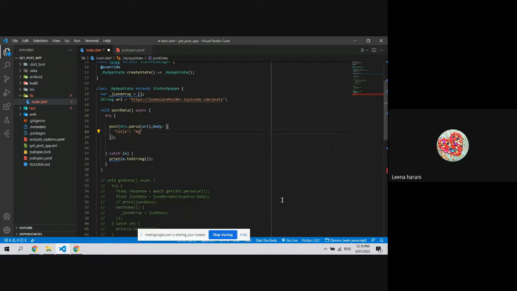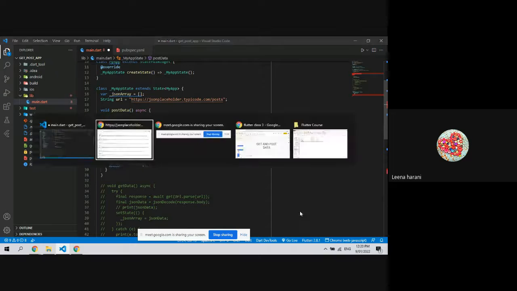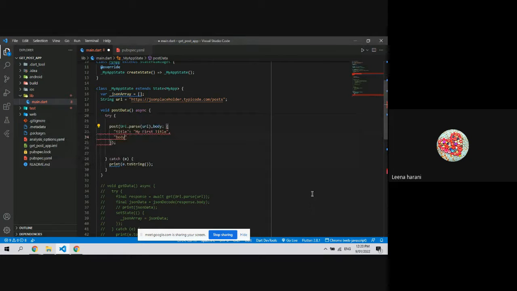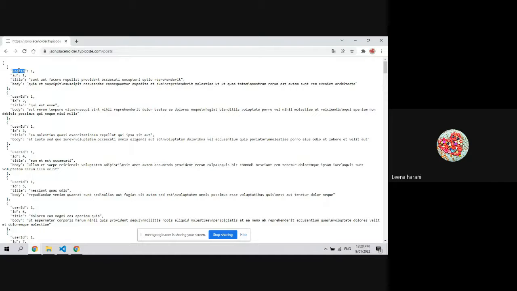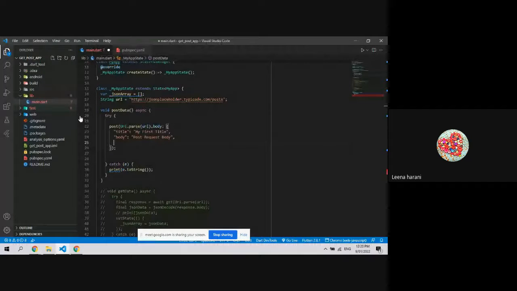For example, if I say my first title, this data can be anything. And the next thing we have is body, post request body, and then we have this user ID. For example, if we want to pass in user ID 3 maybe.